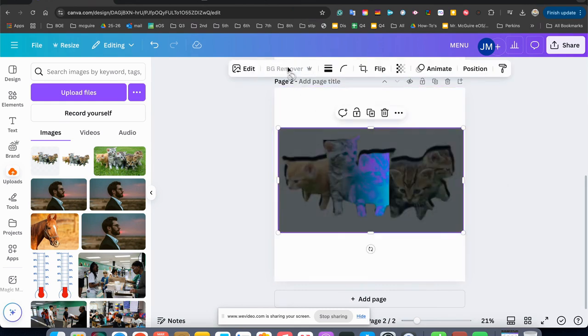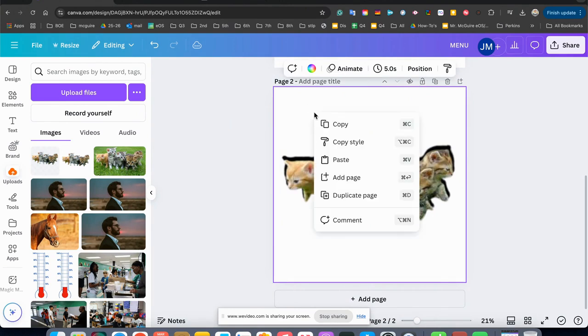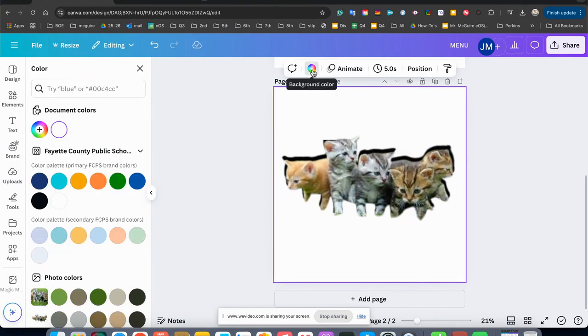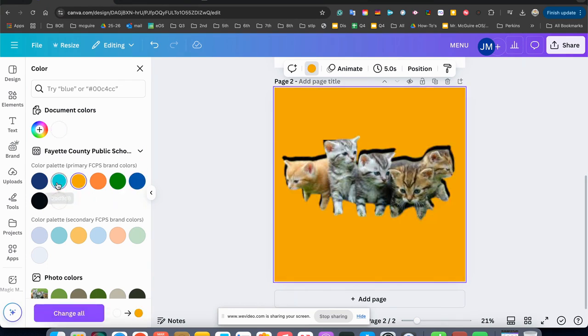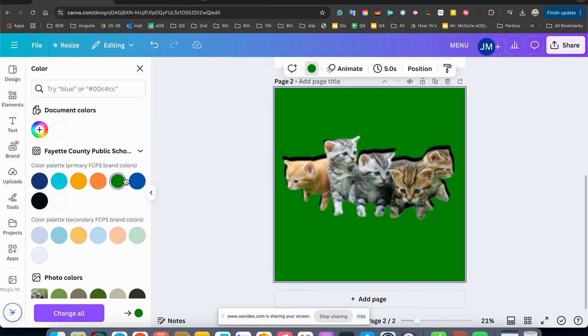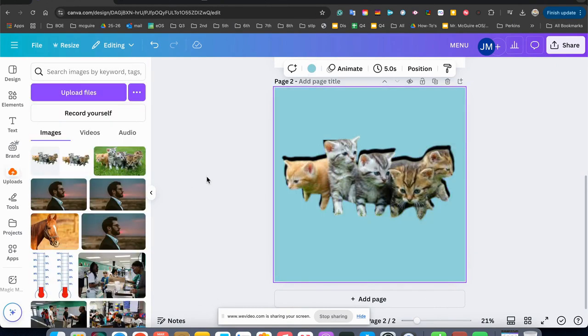Okay. Let's hit background remover again, because you're trying to make it transparent. Okay. And then now you can change your background. So if you wanted to change your background color, you can change it to whatever you want. Okay. And so, make it something that's complementary. You don't want to make it too dark. So I'm going to make it like this. That way you can see the background color.